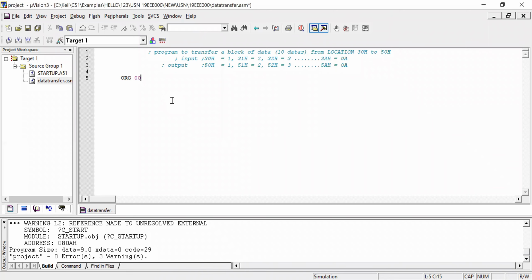Origin 00H tells you that the next code, that is your instruction, will be loaded into the memory location at 00, the starting location. For example, in program memory, at the location 00H memory address, your first instruction is going to be loaded.